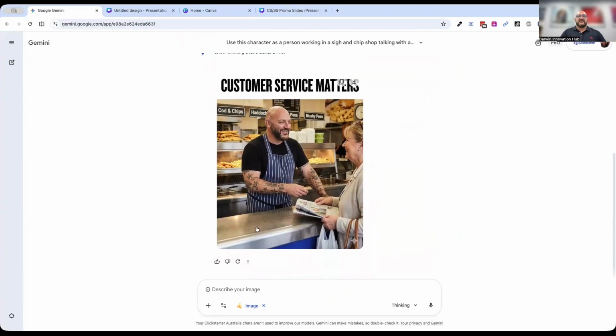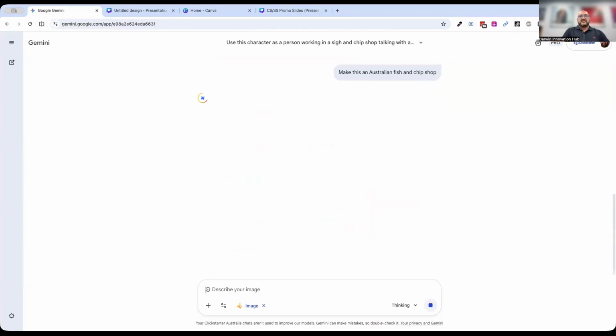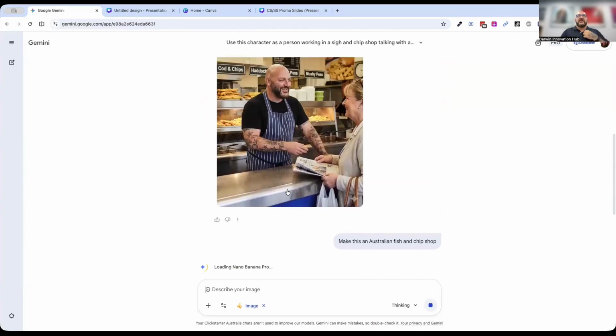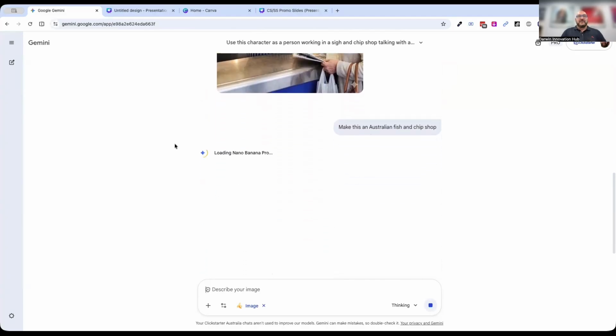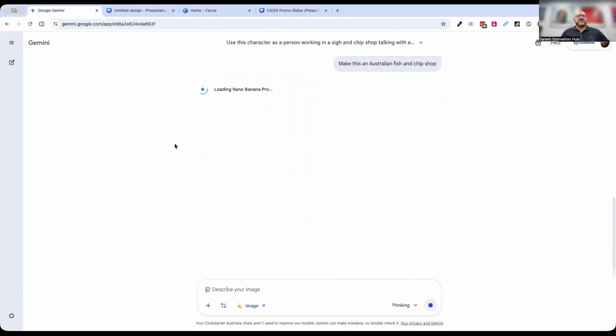I could then take that, for instance, and make this an Australian fish and chip shop. So it doesn't have all those haddock and all that sort of stuff, which is stuff you'd buy in Britain, not in Australia. And mushy peas, you could pick up in Australia, probably more common with a fish and chip shop in Britain. So let's see what it comes up with.